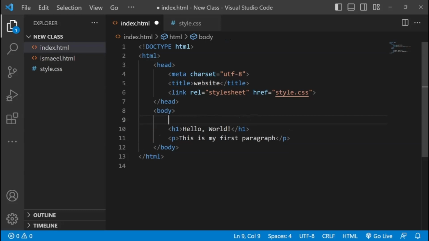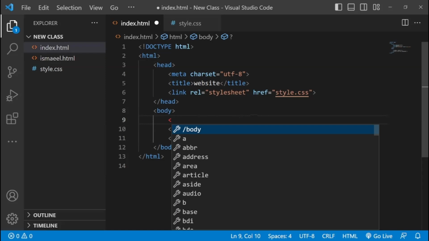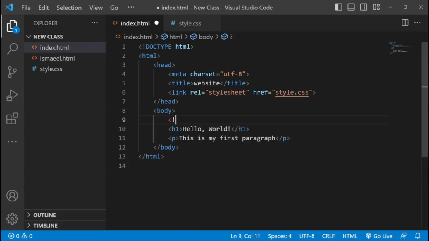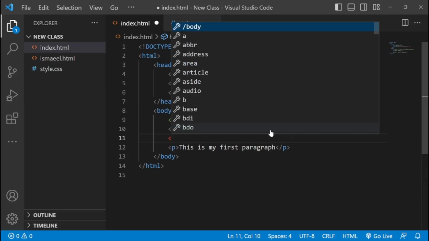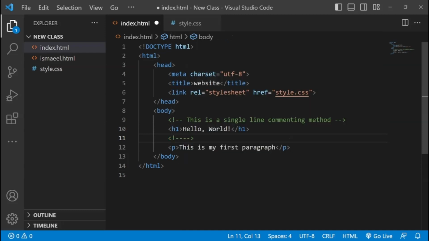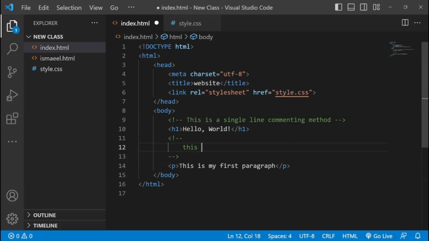There are two methods of writing comments in HTML. There is a single line method of commenting and there is a multiple line method of commenting. But first, let me show you the single line commenting method like this. Let's say, this is a single line commenting method.